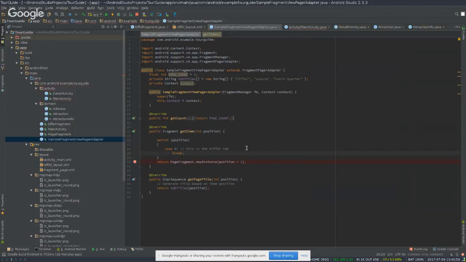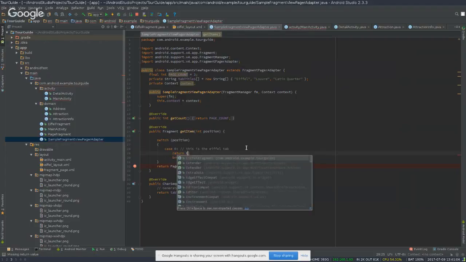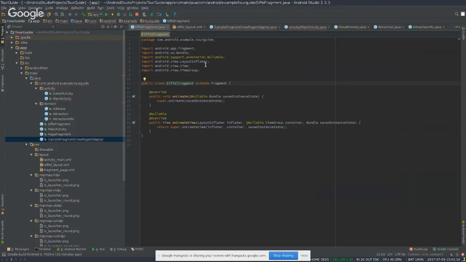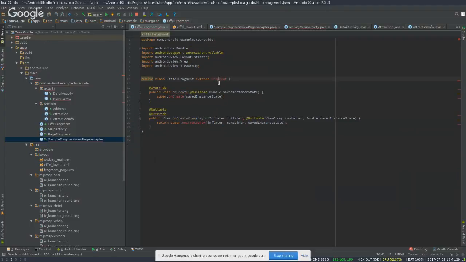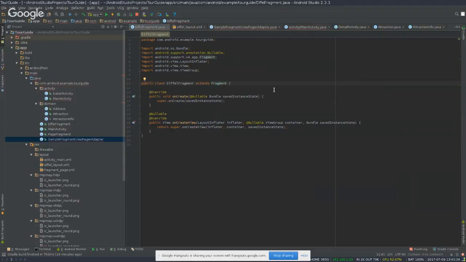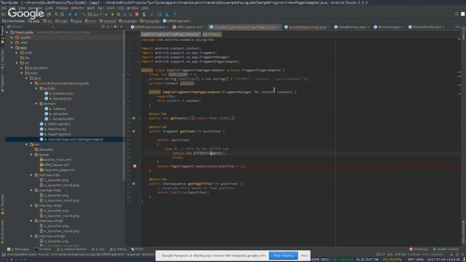So what we would need to do here is return the Eiffel fragment. So I would just say return new Eiffel fragment. This is expecting a v4 fragment. You see, I haven't imported the v4 fragment. I've just imported not the support library fragment, but the regular fragment, which is incorrect. So I need to import the v4 fragment here. If I go back here now, this will be happy.